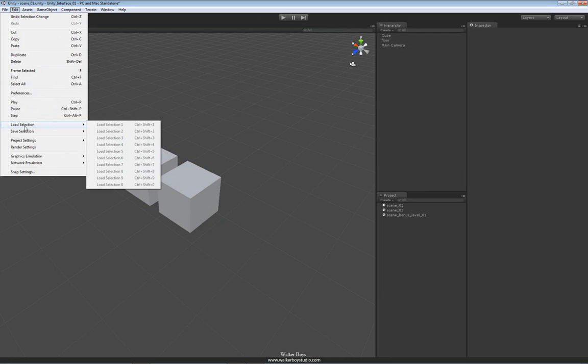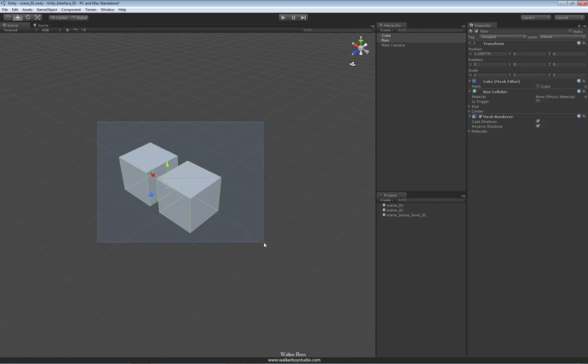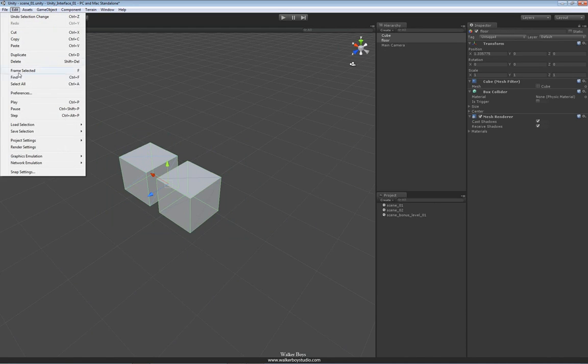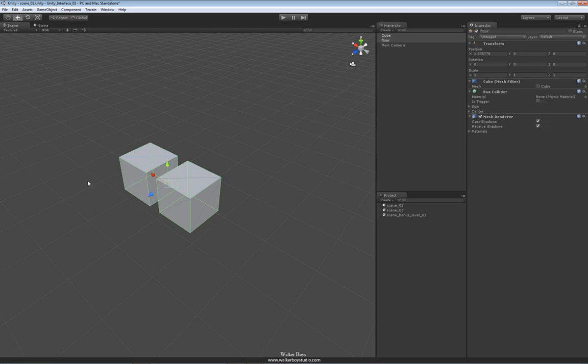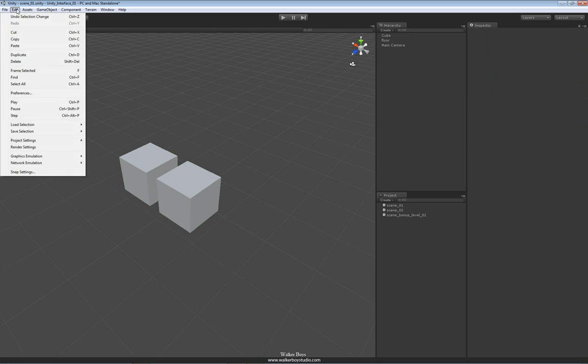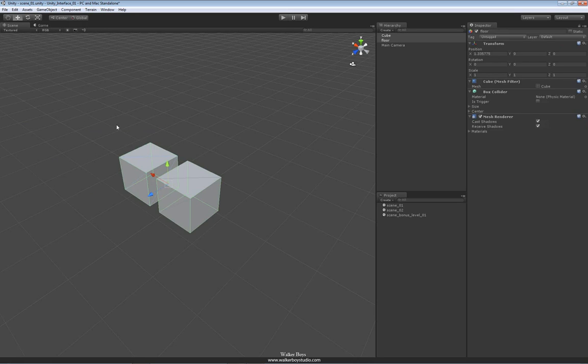The next two options we have are load selection and save selection. So we can make selection sets. It makes it easy to work with inside of Unity. I'm going to make a selection of two objects. I'm going to go in. I'm going to do save selection to, let's say, save selection 1, which is Control-Alt-1. So I've got a keyboard shortcut already assigned. I'm going to deselect that, go back into my edit menu, go to my load selection, and go load selection 1, and poof, everything's selected the way it was in that selection set.